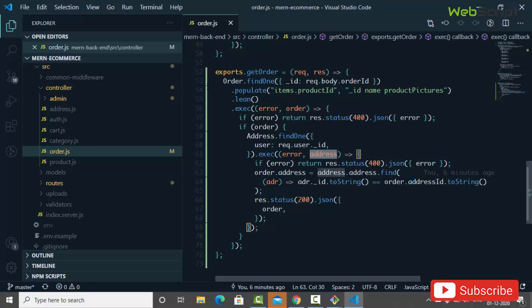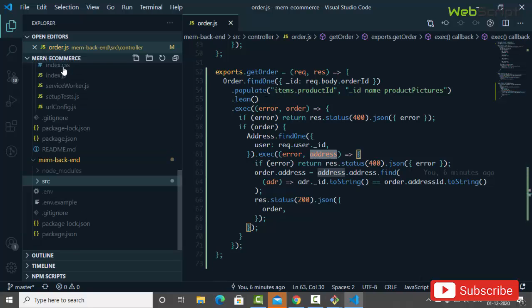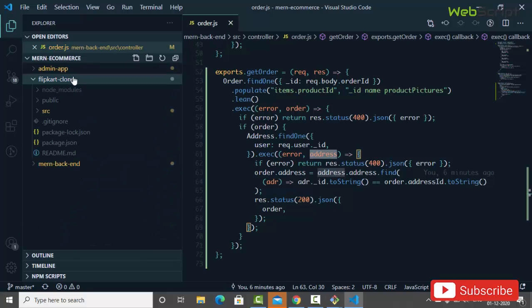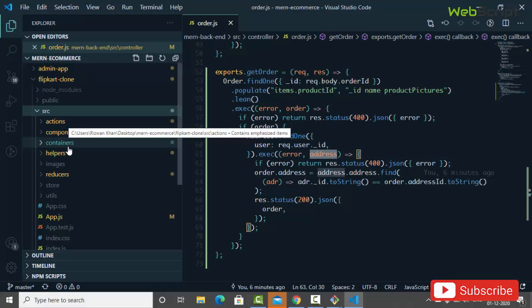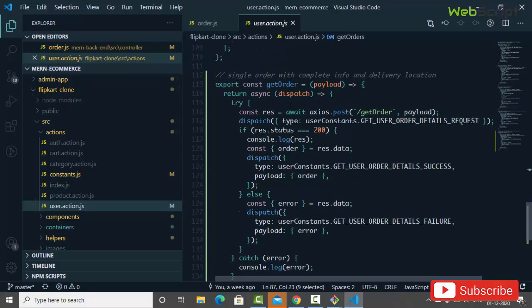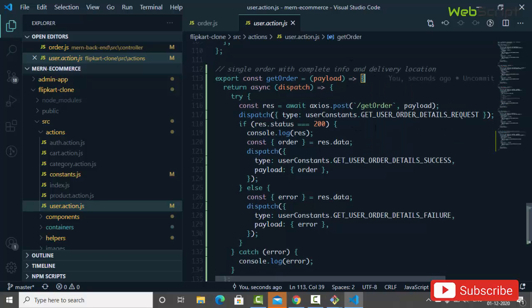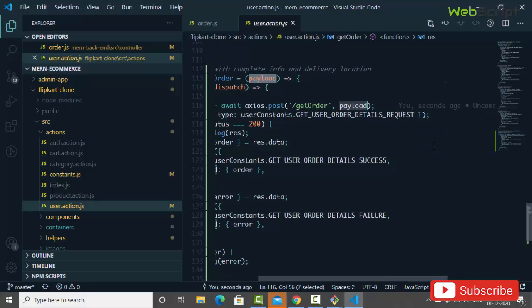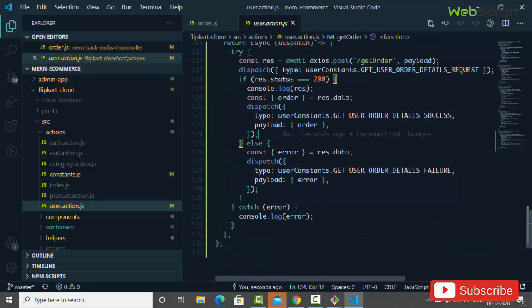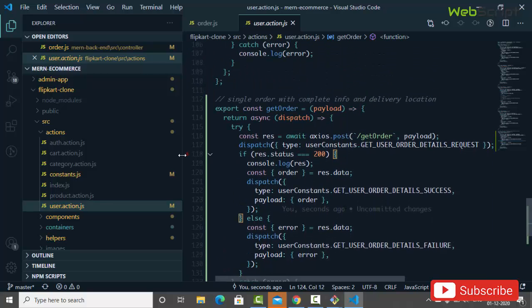So this is a change. This is our getOrder, and here it is for a single order with complete info and delivery options. Here we're making an axios.post request. We're using the get order API payload. The payload is nothing but the order ID, and it will give us the order with all the details, with the address, with the product information and everything. This is a new action we have added.